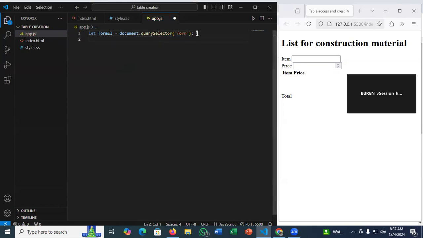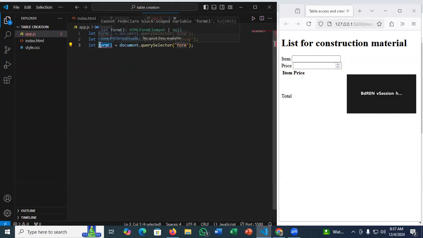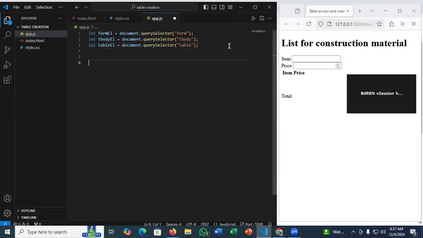Save it. Now copy it. It will be the tbody. We have to take the tbody because we have to take the value inside the tbody. Then again, we take another element named table element, and right inside the table we bring form, tbody and table from the HTML.